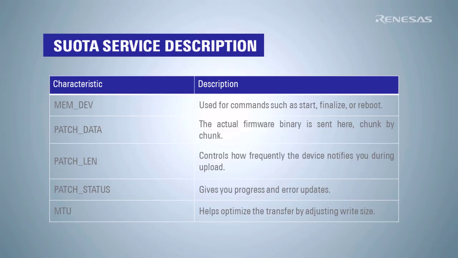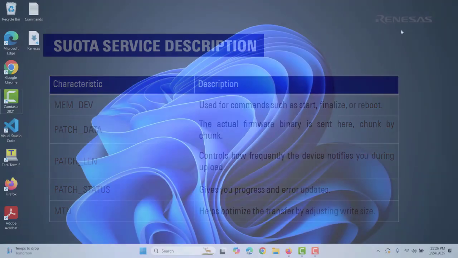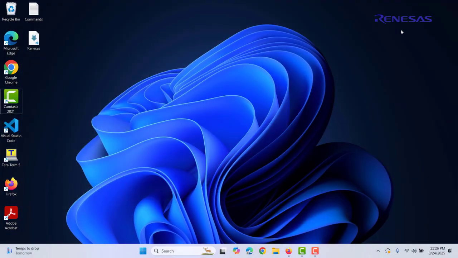Keep in mind that during SUOTA, only one device should be connected to avoid conflicts. For more details, check out section 5.2.2 in the software reference manual.